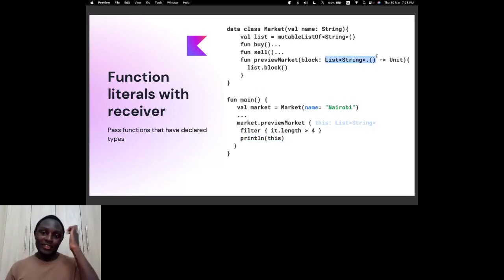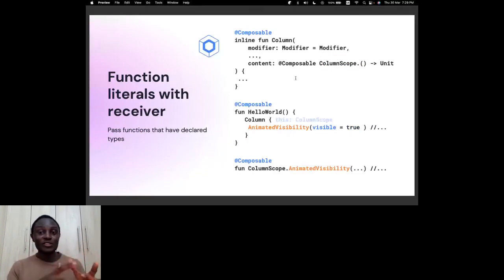So for anyone who has used Compose, you have used the column and rows. Now, at the end of a column, there is a composable function called content. Now, content is a function literal with receiver, and the receiver is the column scope. When you try to create a column, the scope in which every composable will be inside that column will be inside a column scope. So it takes in the receiver and gives it back to you.